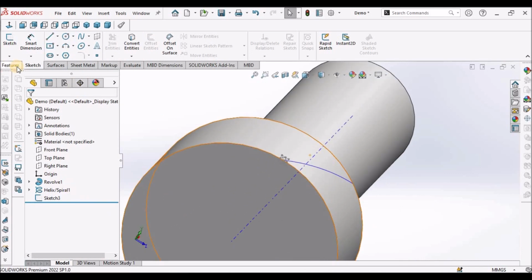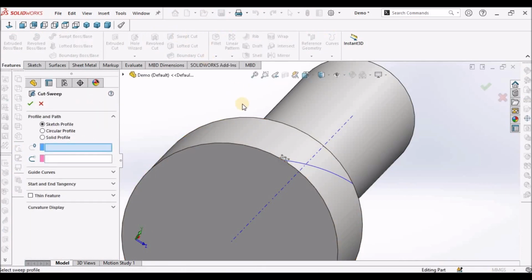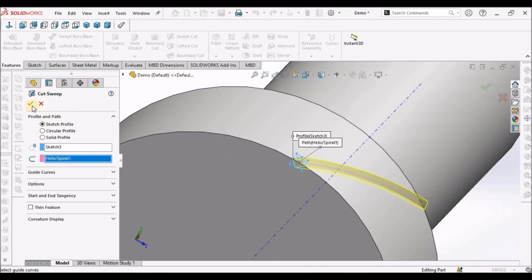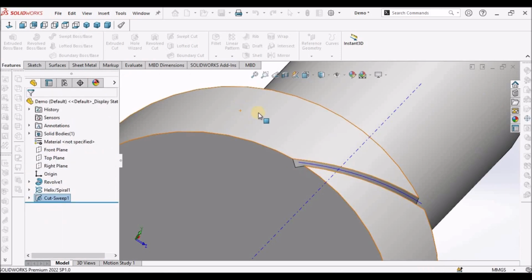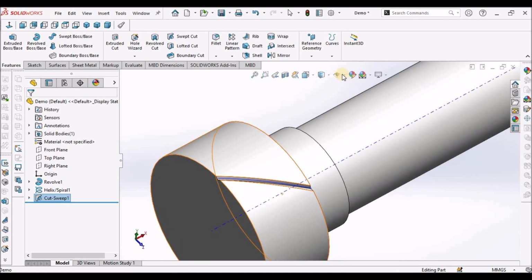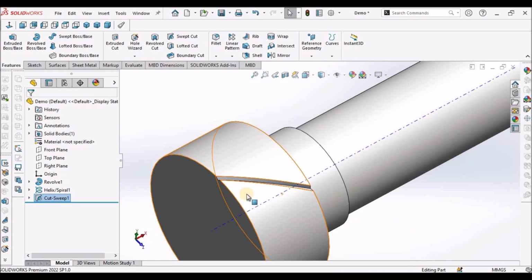Go to features, swept cut, select this command and select this sketch as a profile and select this helical curve as a path and say OK. See here. So I am going to hide this curve. See here.